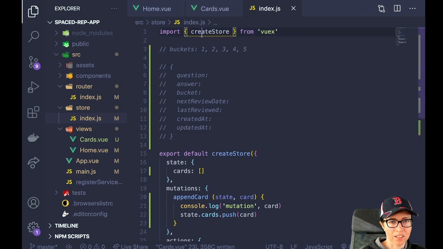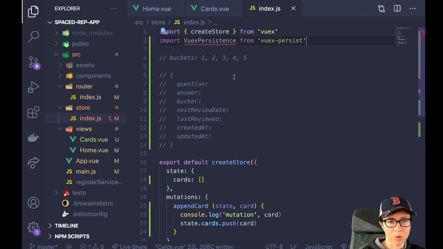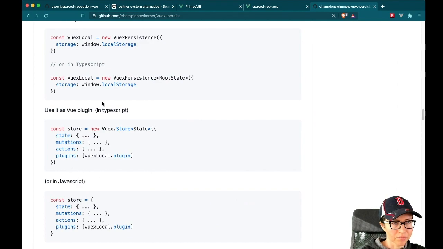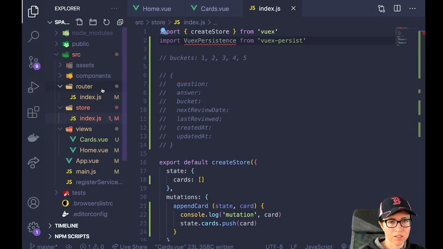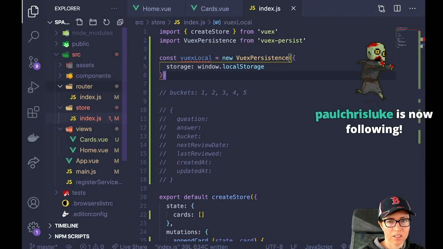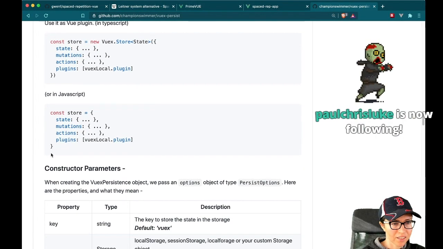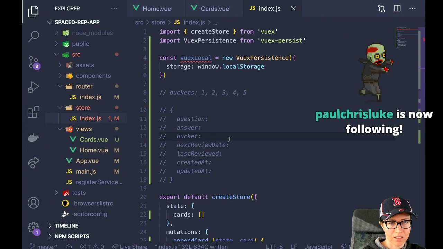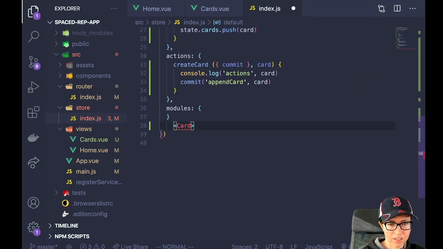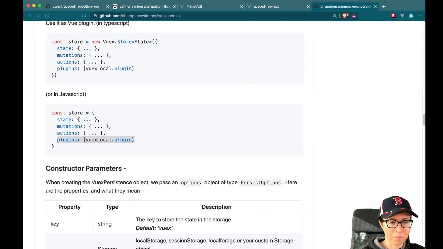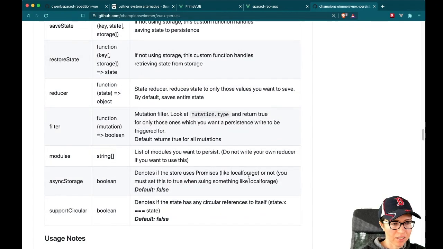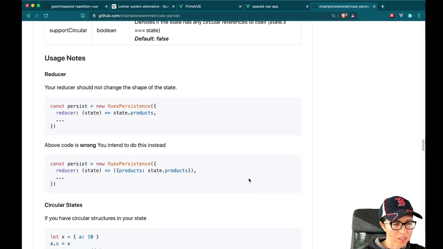So let me go into my store and import vuex persist, and then vuex local. Yeah, here we go. So I'll put this down here, and then I need to add it as a plugin at the bottom here. Oh wait, undo. Plugins, there we go. So vuex local dot plugin, and then I don't think I want to set anything else here.